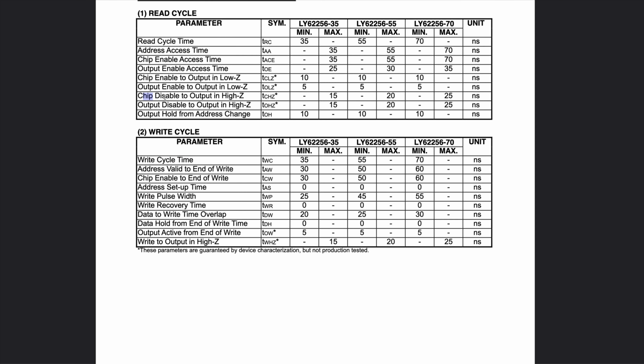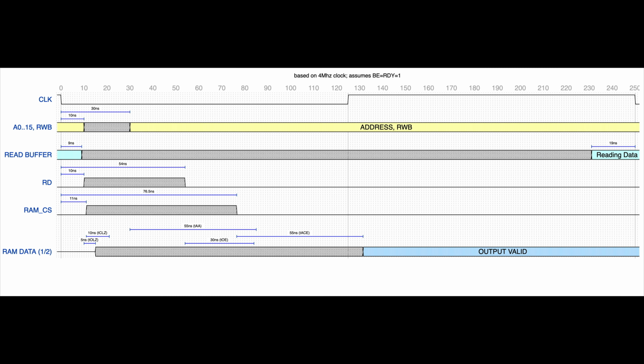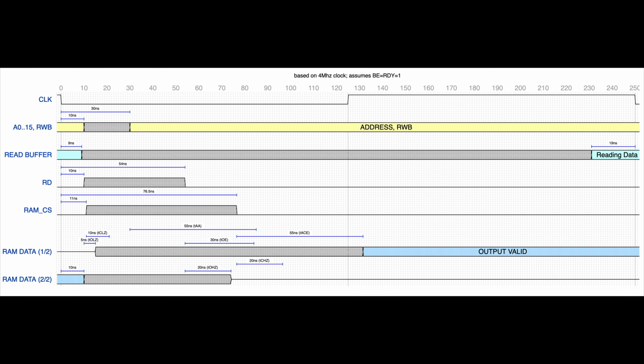Then we have the chip disable to output in high Z and output disable to output in high Z. Those start at 0, but can be a maximum of 20 nanoseconds. So let's add this one. So as you can see, we have 20 nanoseconds for the output to turn high Z after the first of either the chip enable or the output enable triggers.